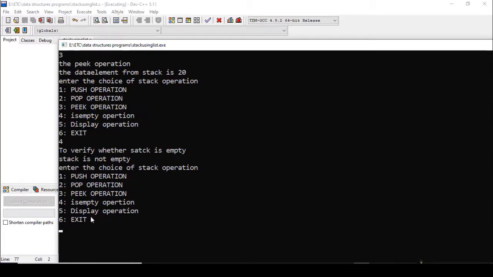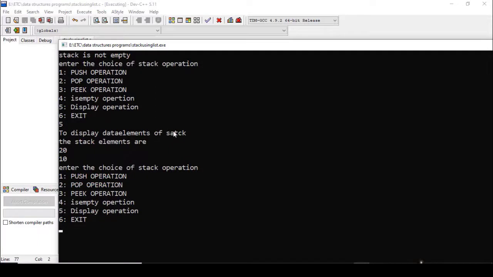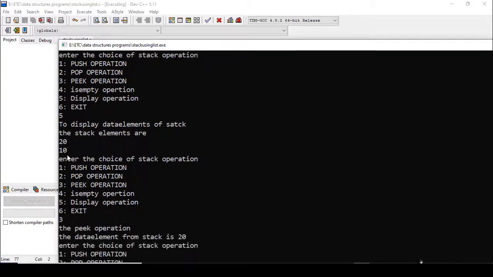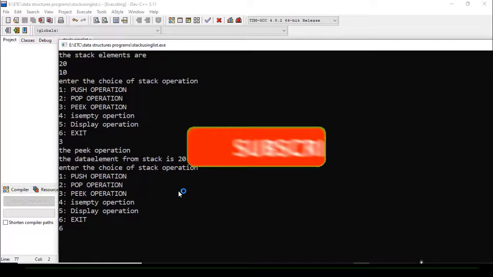Now we will verify the display operation, because you cannot check for the is-full operation, again I am telling this. So I will go and display. Here you can see all the stack elements are being displayed, 20 and 10, but it is not removing, only displaying. You can run it once again and verify the top is still pointing to 20 only. Now I will do the exit.